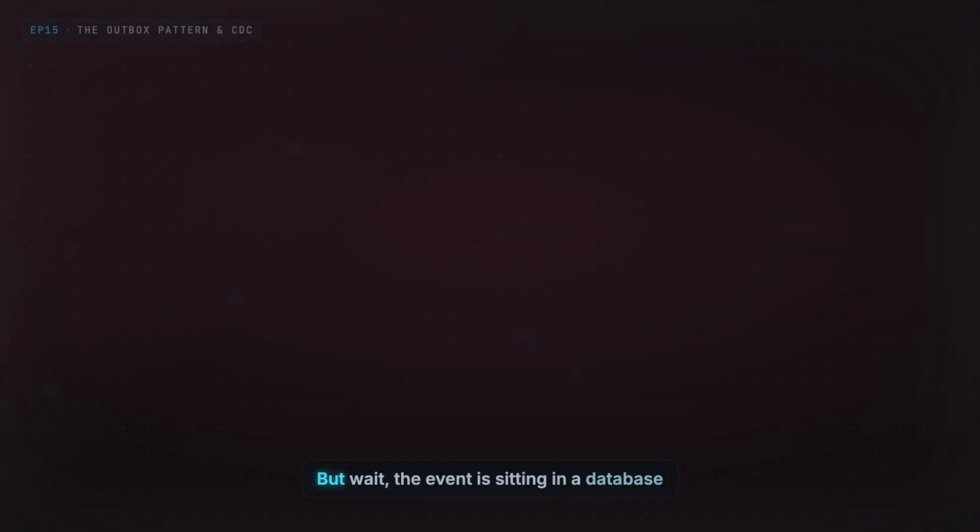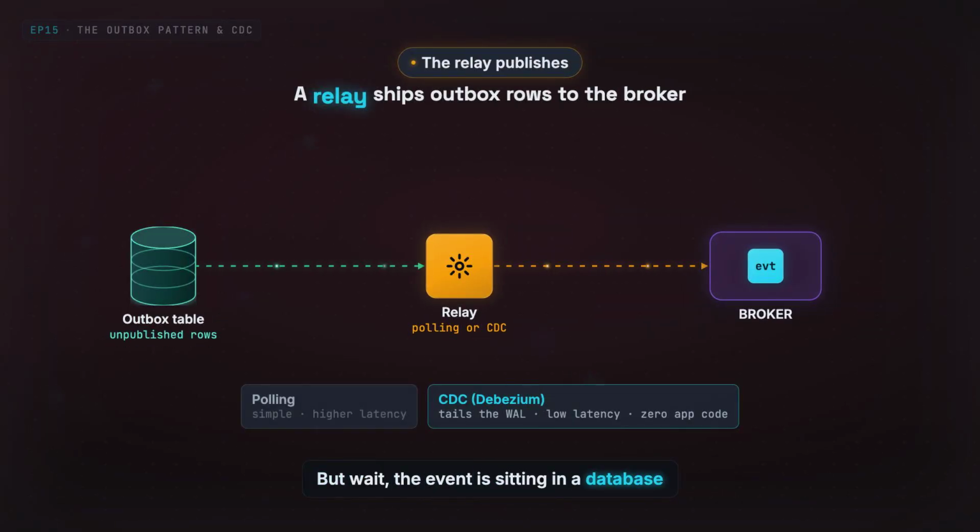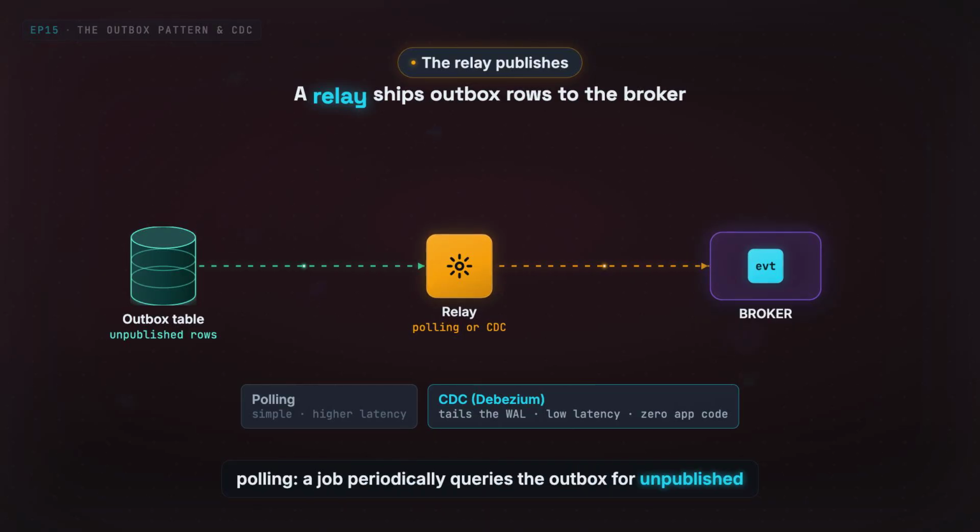But wait, the event is sitting in a database table, not in the broker yet. So a separate process called a relay reads the unpublished rows from the Outbox and publishes them to the broker, marking each one as published as it goes. There are 2 ways to build that relay. The simple way is polling. A job periodically queries the Outbox for unpublished rows, publishes them, and marks them done. Easy to build, slightly higher latency.